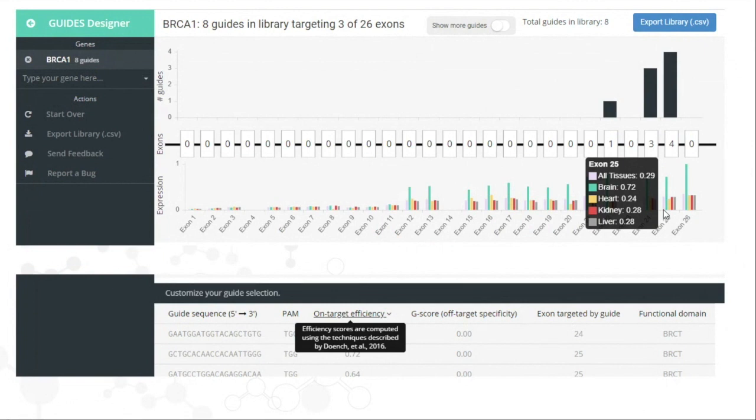So I hope this answers the earlier question that somebody brought up, that how you can select tissue specific guide RNAs. So this is one portal for that. Right. Now, once you've got this information, please look at the output result. Here, the definition of on-target efficiency is slightly different. Efficiency scores are computed using the techniques described in the particular paper.